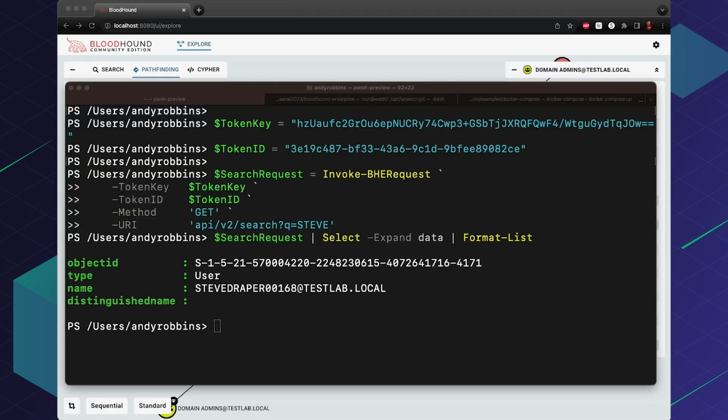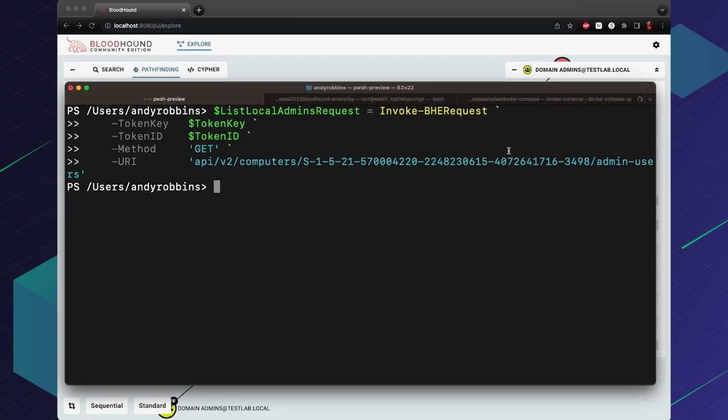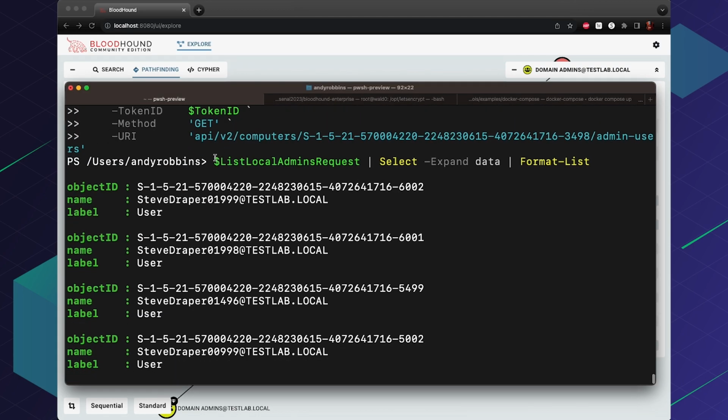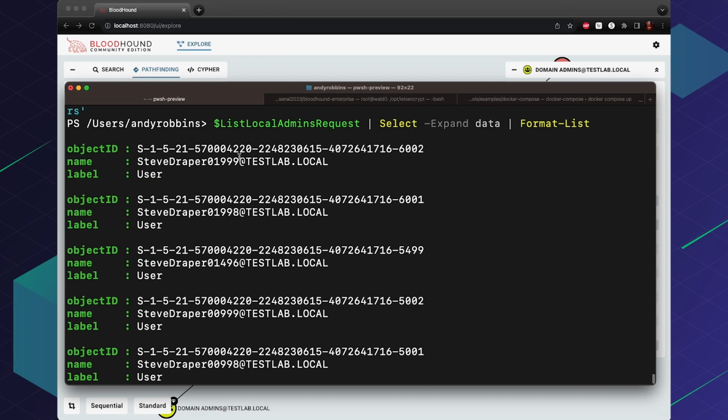What if I want to look at who are all the local admins on a computer? Maybe the GUI can't display that very well because there's thousands and thousands and thousands of results. So there is a computers/admin users endpoint in that URI. After the SID for the computer, we say, I want to access admin users endpoint. We can see the results again by just accessing it with PowerShell. You have SID, name, label, and you can pass that on to some other tool. You can pipe it to another BloodHound API endpoint if you want to. You can work with this data outside the confines of the GUI.